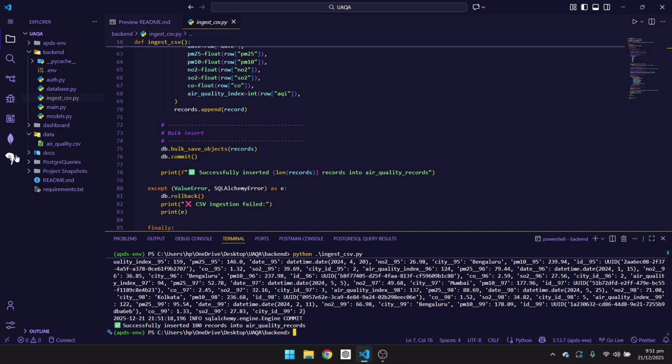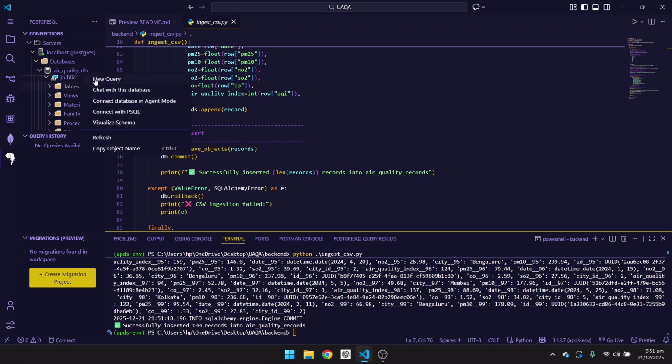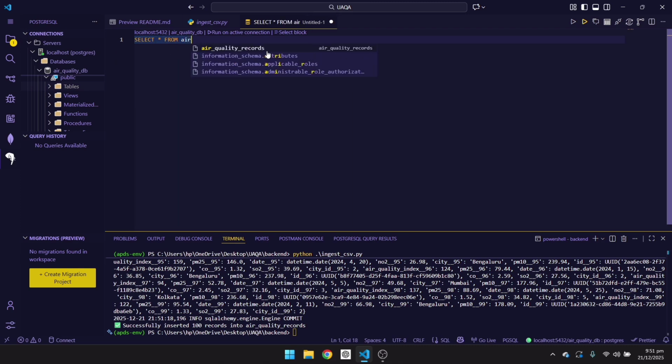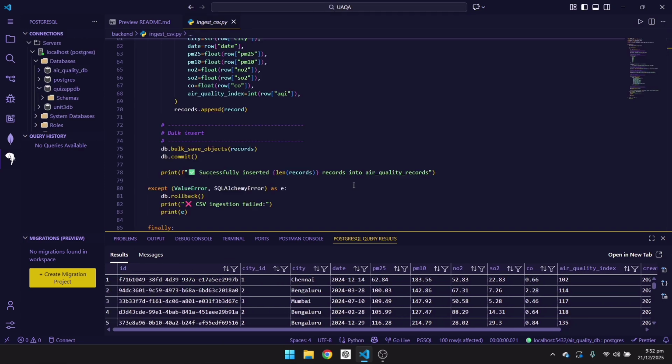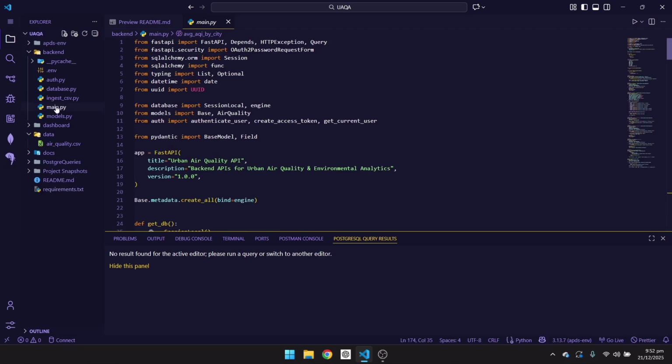So now we will verify it by writing the query and checking the table. For that we will select all from the table name that we mentioned, the air quality records table. Then we will run. So here you go, all the data is here in the table with all columns and rows in our database.